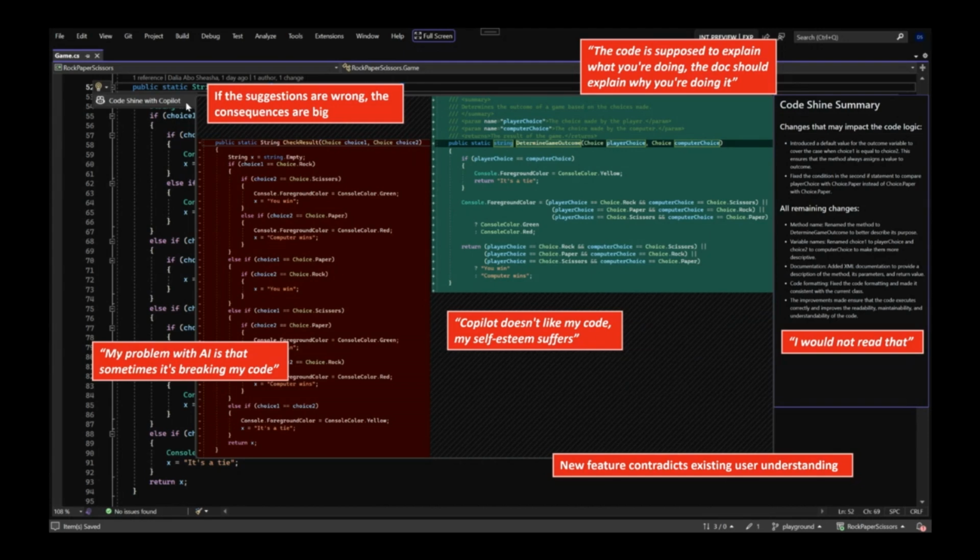There's a bunch of other flags, but one of my favorites was one user looked at the summary and said, I'm not reading that. Like, that's fair. I wouldn't read that either. So we're like, okay, this is not great.